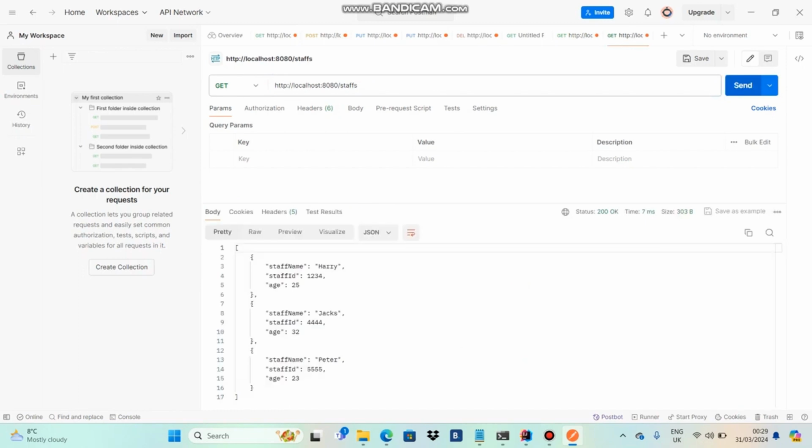And if I hit it, I will get all the staffs data here, right? The array of the data. So the same thing I got in the UI using the browser, the same way we can get the data in Postman as well. See, the outcome is coming as we expected. We have all these three staffs, right?